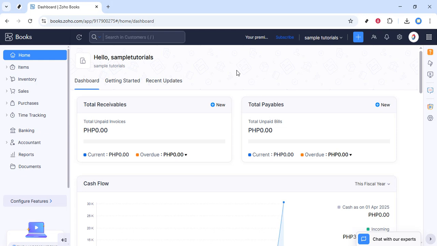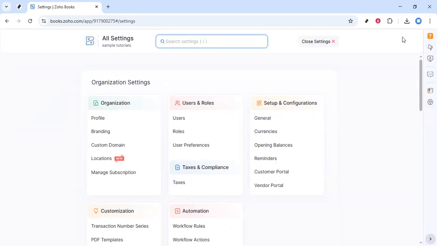Once you're in your Zoho Books dashboard, look towards the top right corner of the page. You'll see a small gear icon, which is the settings menu. Go ahead and click this gear icon. This area is where you control most of your account configuration, including templates, taxes, users, and more.